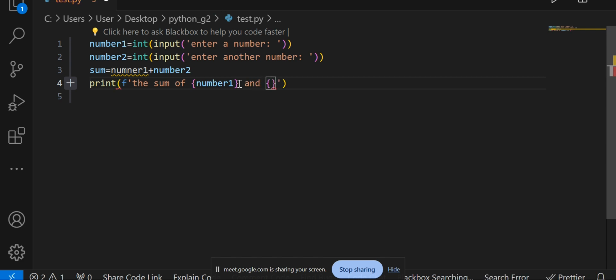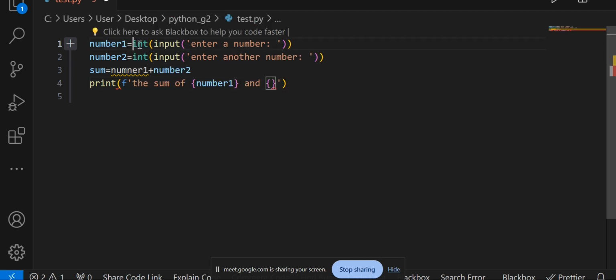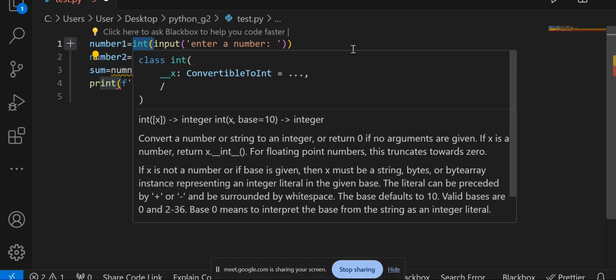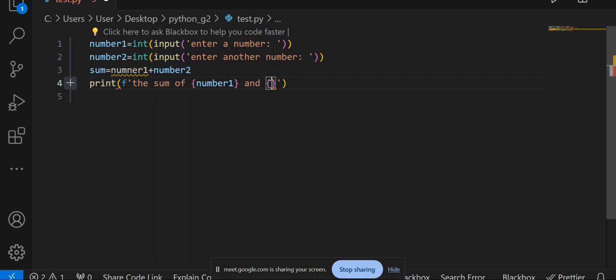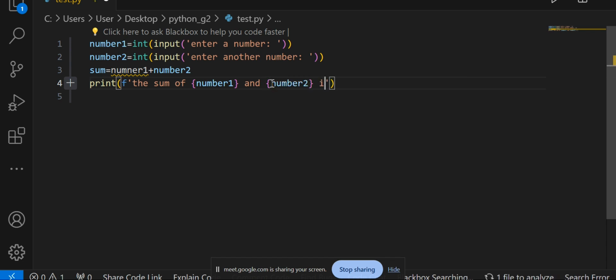The process is the same. All we need to do is tell it that it has to take integer. So I can write here int, and all the process is the same. Now I can write here number 2 and simply is sum. So now let's run it.